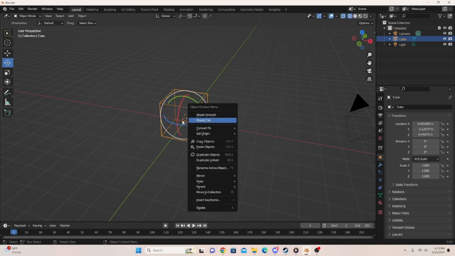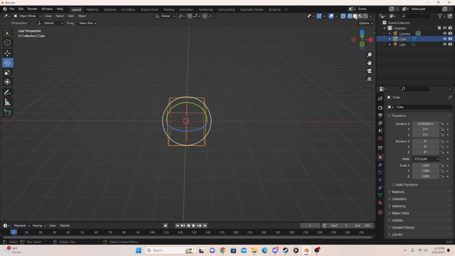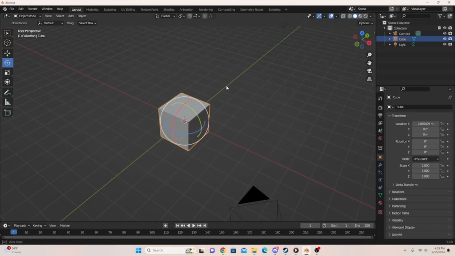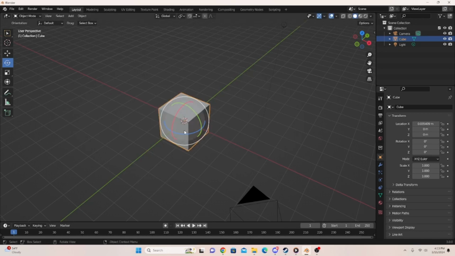Sorry. I accidentally messed around a little bit. If you ever get on wireframe on the top, just click up here on solid and then go back. But yeah, basically R and then Z for rotation on the Z axis, R and Y for rotation on the Y, and R and X for rotation on the X axis.